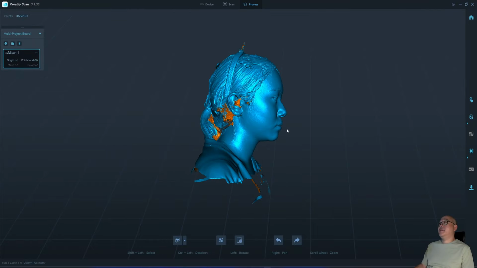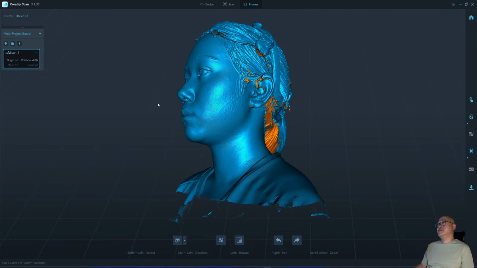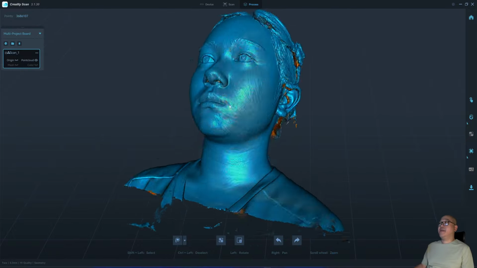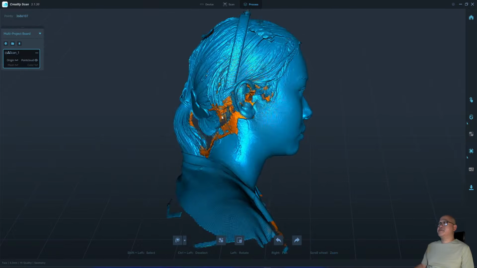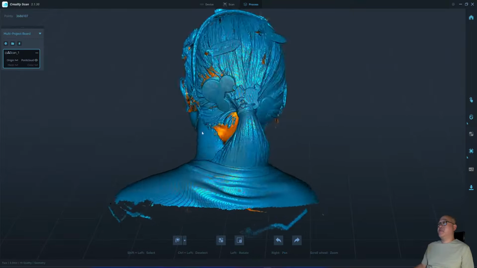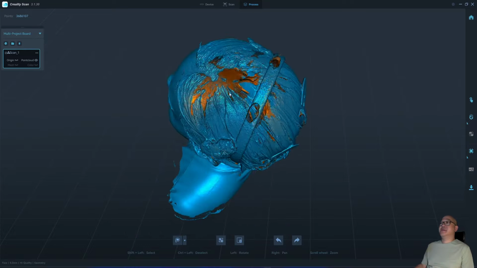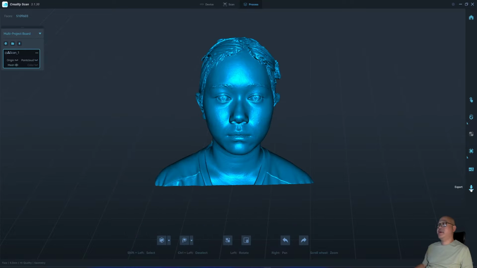As you can see here, the face looks highly detailed. There are some defects in the black eye, and there are a lot of holes in the back here which the scanner cannot pick up because of light hair covering the skin, especially at the top of the head here. So I will export this in OBJ format.